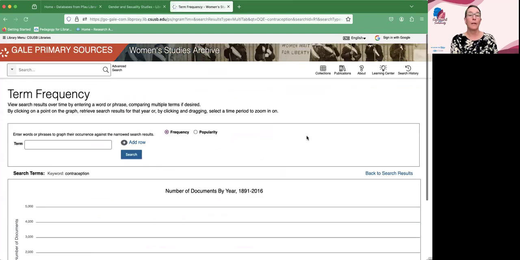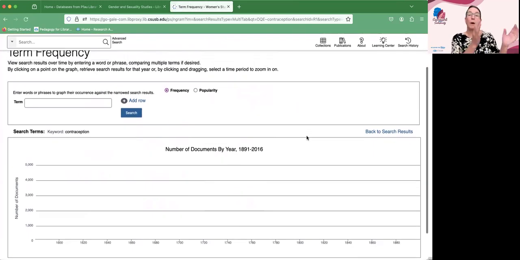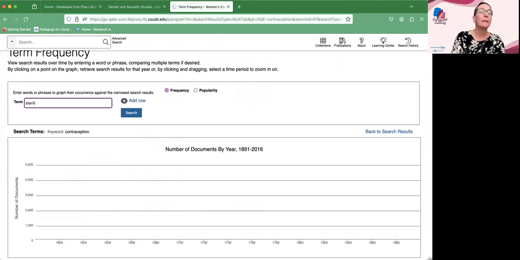So we've already got things coming back for contraception, and I'm going to narrow that search by using the term sterilization. Make sure I spell it correctly. And search by frequency, which means that word is going to show up many times or multiple times in a document.